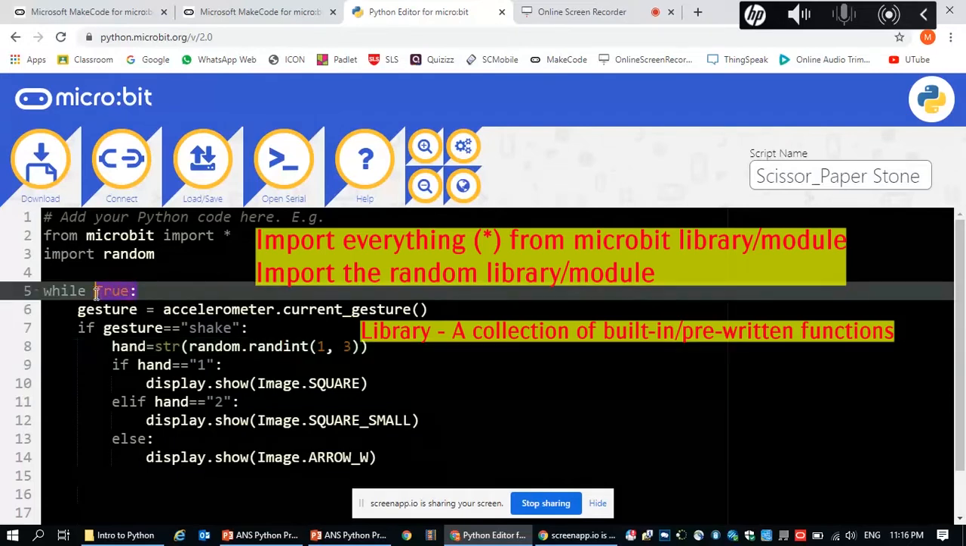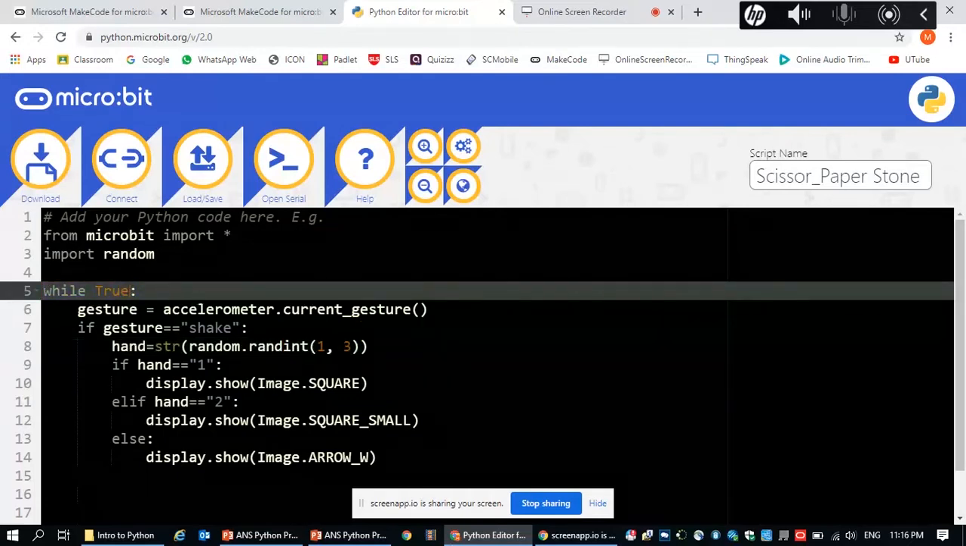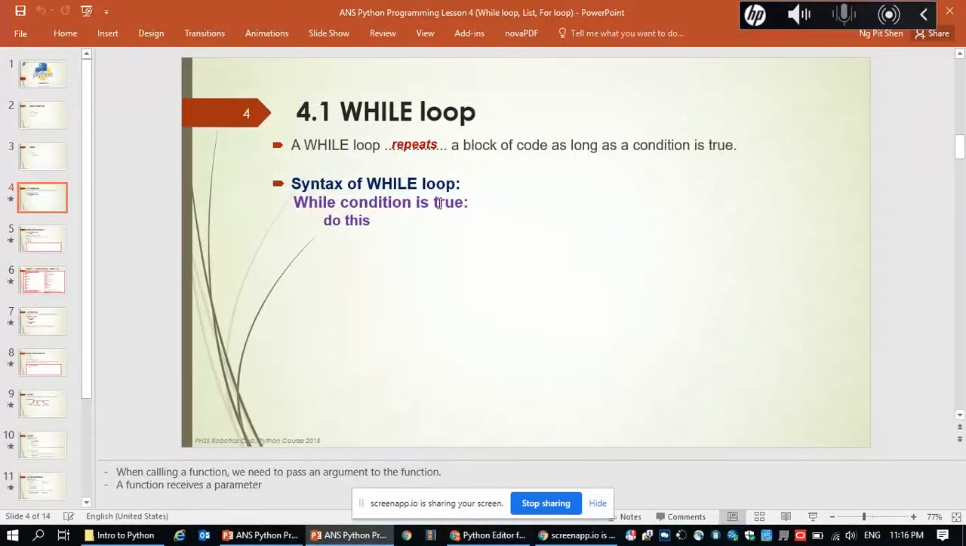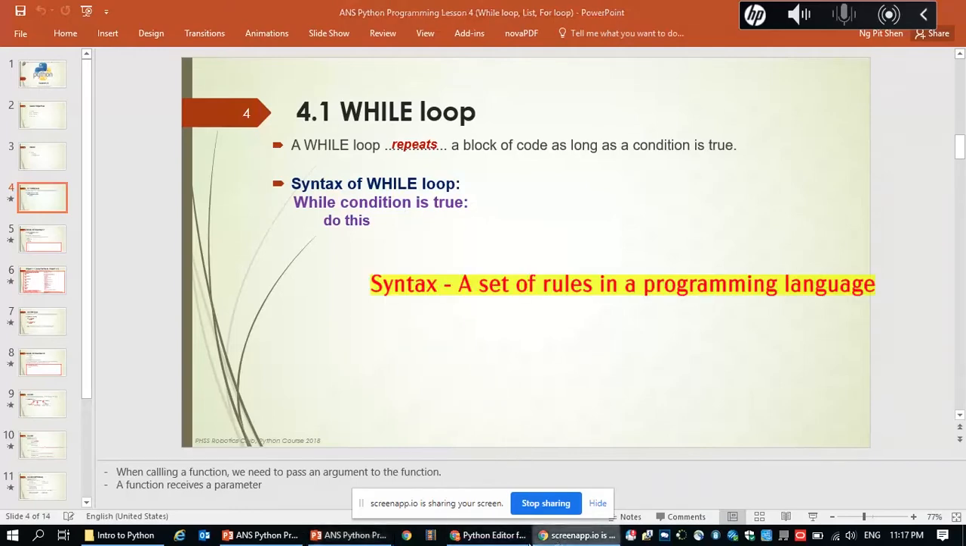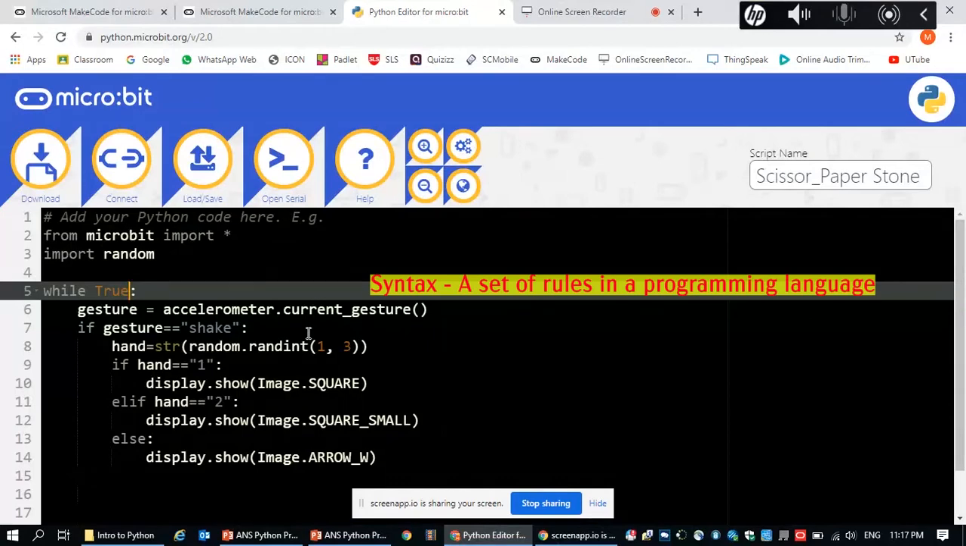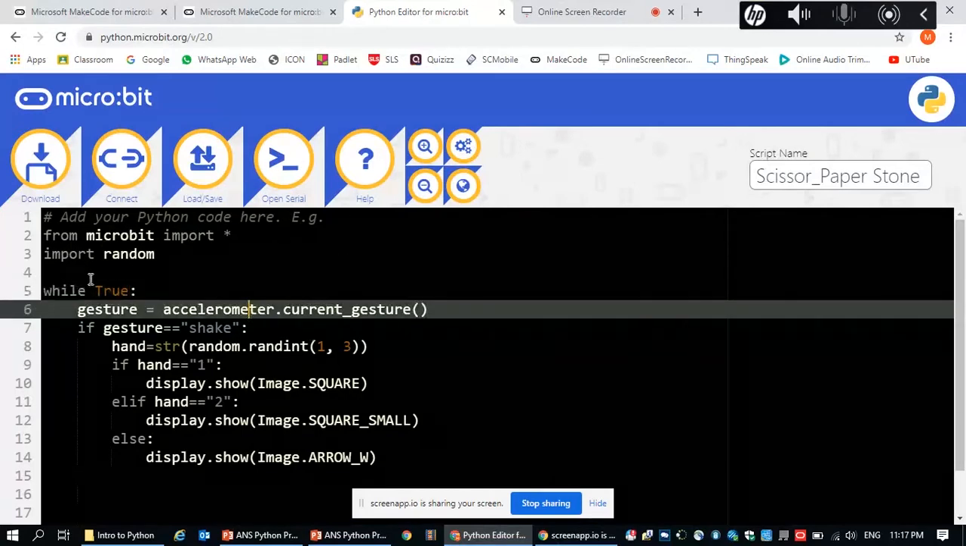Okay, so this is a while loop: while True. A while loop works in this way: while the condition is true, do all the things that follow repeatedly. So this is the syntax of the while loop. Syntax is a set of rules in a programming language. It is pretty much like the grammar or vocabulary of the English language.